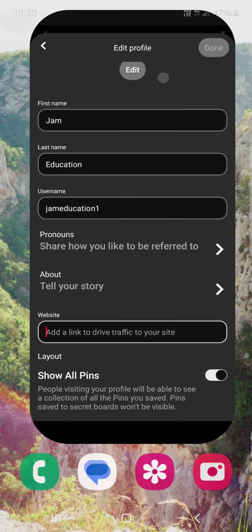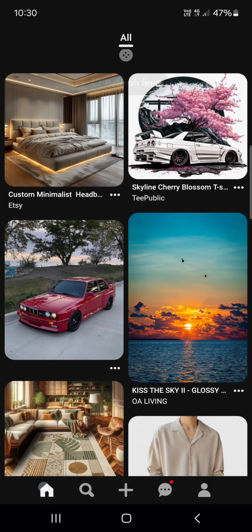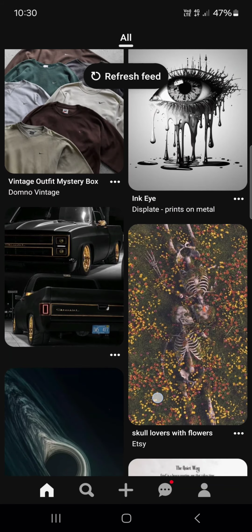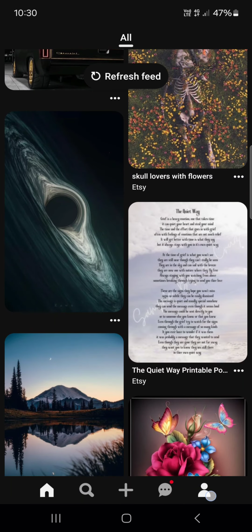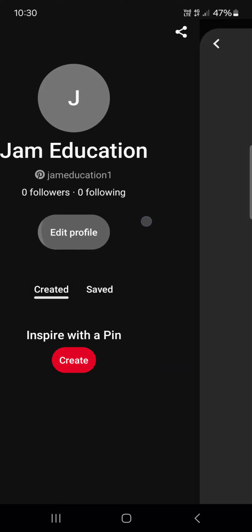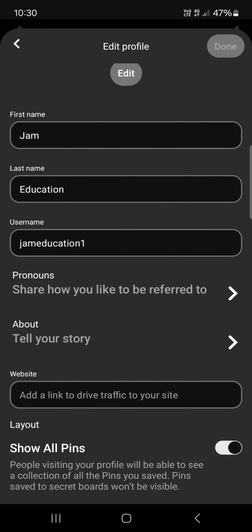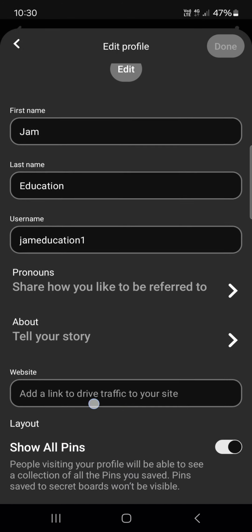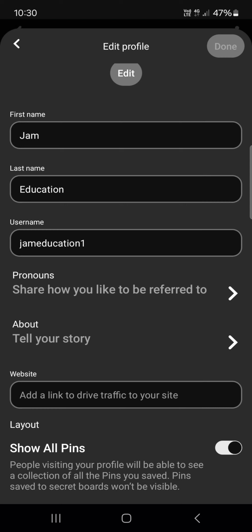First you have to open up the app, and here it opens up in the home menu. From here you just go into the profile menu, then tap on edit profile, scroll down to the bottom, and then here we have show all pins. This means that when somebody follows us or checks out our account, he will be able to see all of our pins that we have saved.